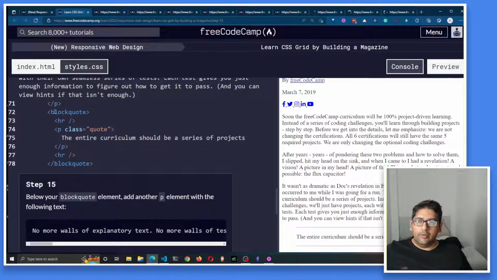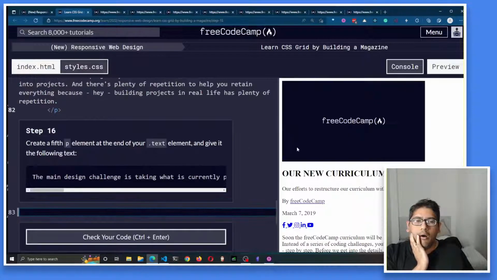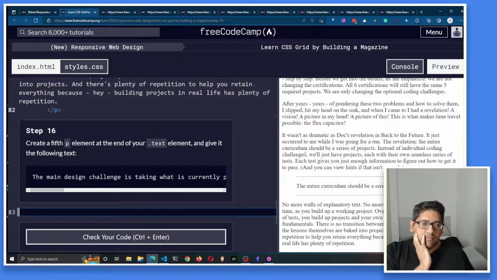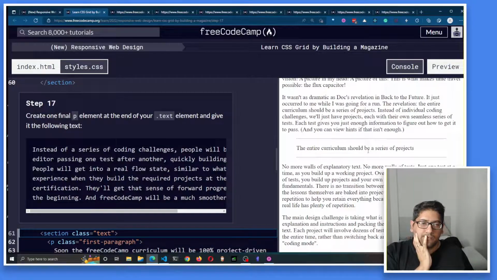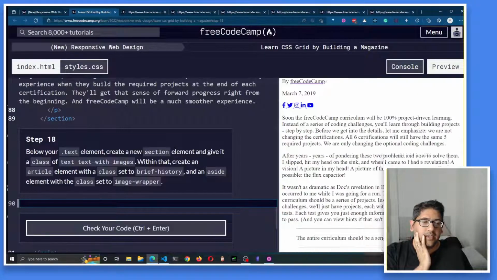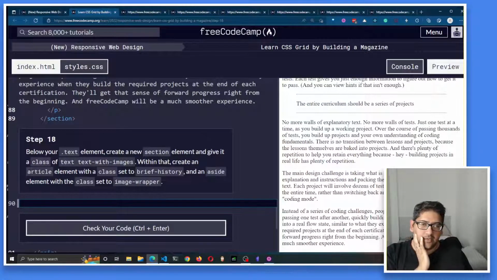Block quote is again another element which you can style. One more paragraph. All of this is just the HTML. We would have wasted an hour doing this one.